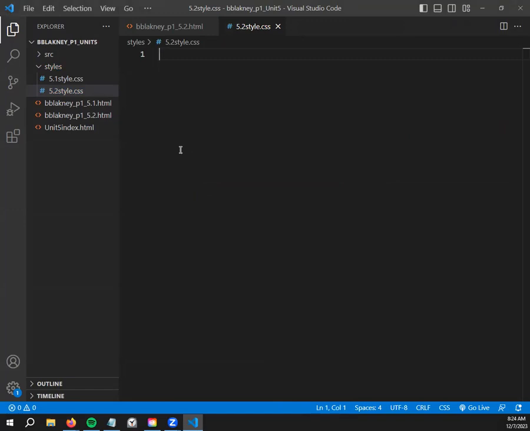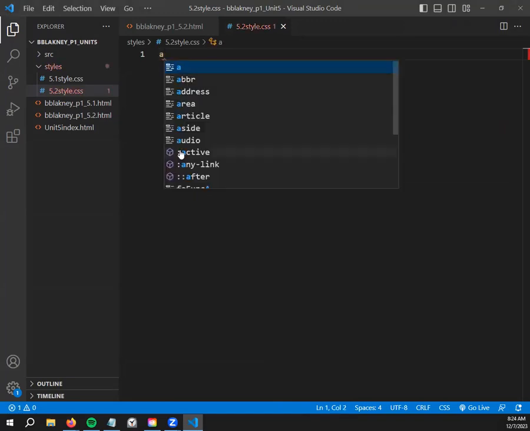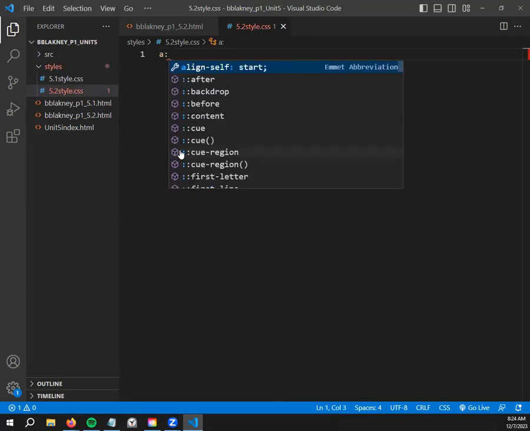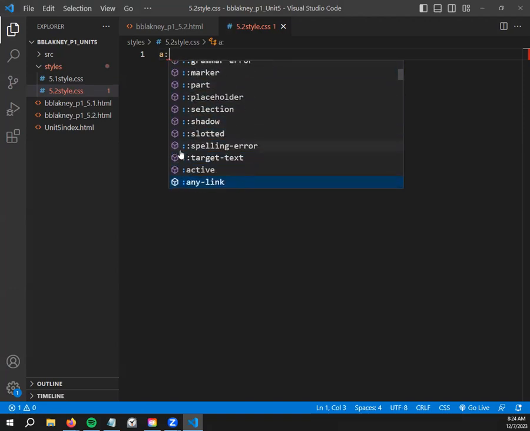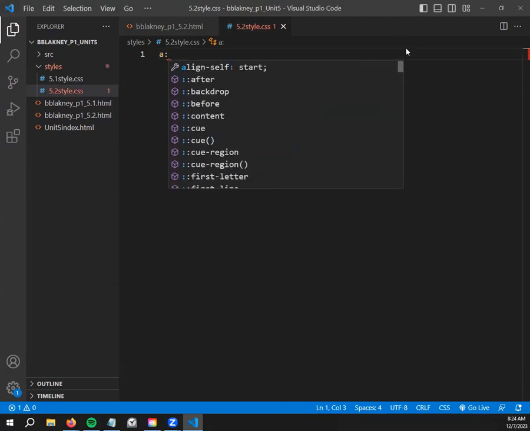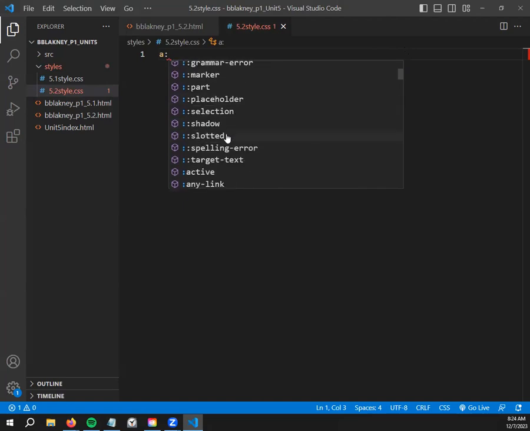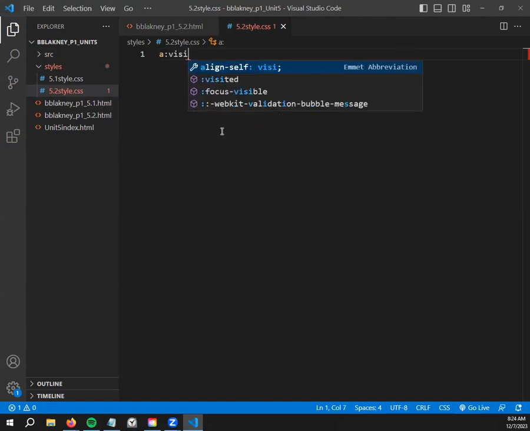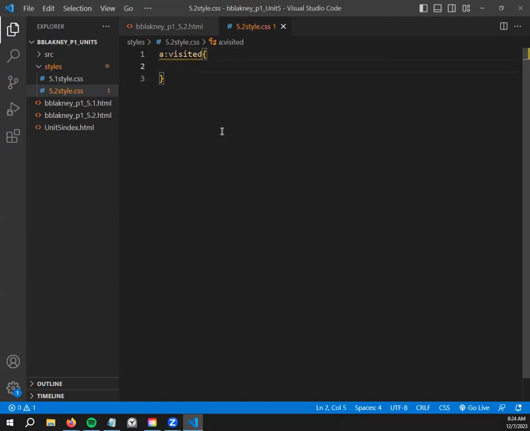But if I want my visited links to change color, for example, I would say anchor, because that's my link selector, and then a regular colon, and you can see all of these options pop up, which we're not going to use. Look at, there's a huge list of pseudo classes. These are all conditions that once they're met, a certain amount of CSS is going to be applied. I just want anchor visited. So I'm just going to type visited. Now I'm writing a rule for the condition of if I've clicked on my link, then this CSS will appear.